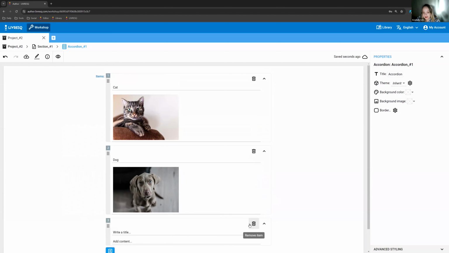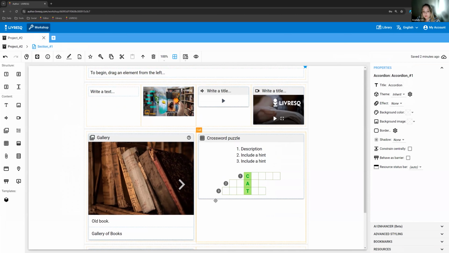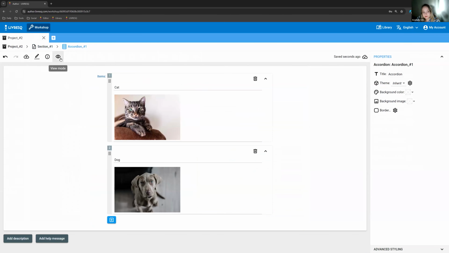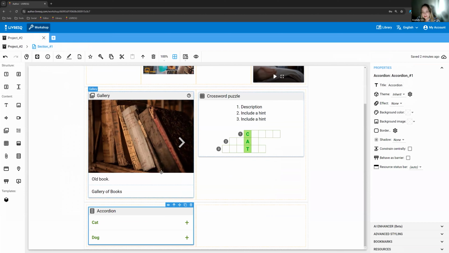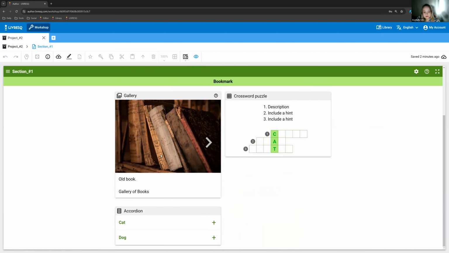And I can keep adding files or items to my accordion. Let's see what it looks like. I can preview it from here, but I want you to see it inside the lesson, especially since we've started with a blank canvas. So I'm going to go into view mode, and I have my accordion here.